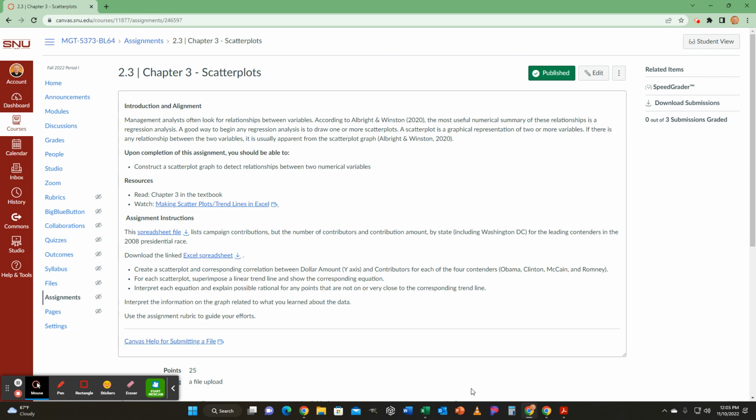In the data file that comes with it, there's actually 4 iterations of what you're going to need to do. We're looking at 4 contenders for the presidency in 2008, Obama, Clinton, McCain, and Romney. And we're looking at the corresponding correlation between the dollar amounts, which will be our y-axis, the vertical axis, and the contributors, which will be our x-axis, okay? We're going to show you how to impose a trend line and show you that corresponding equation. And then we're going to show you the equation for doing the correlation.